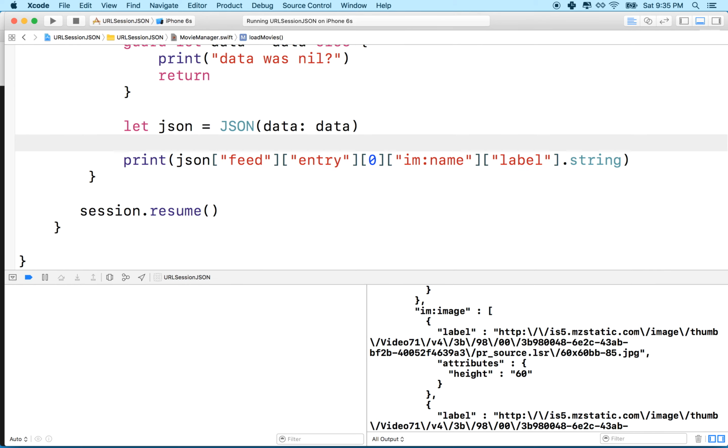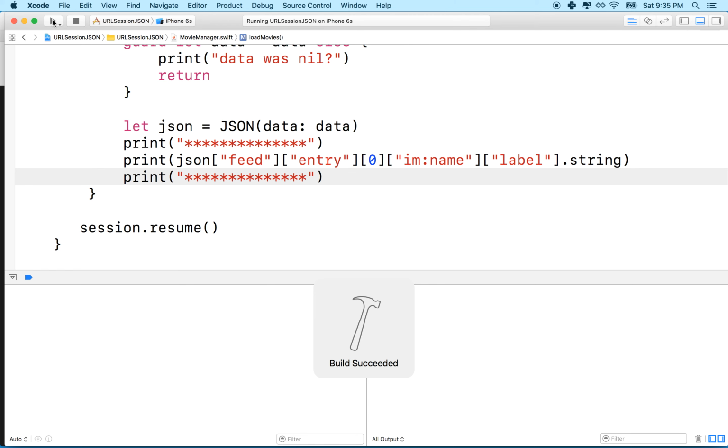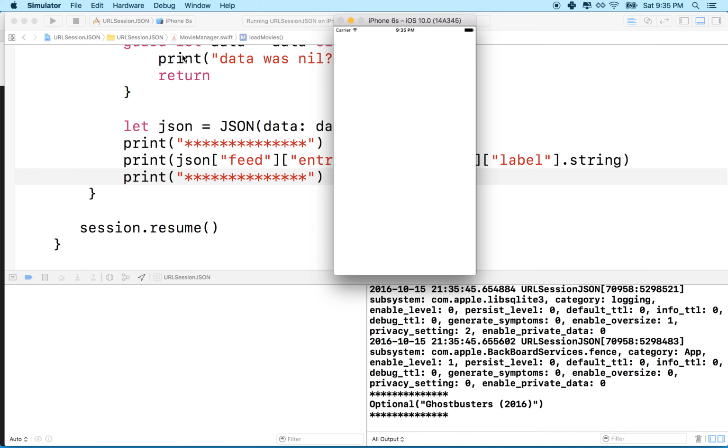Maybe I'll do this too. I'll just say print, and we'll print a bunch of stars here, and then we'll copy these stars on the next line there, so the name should be between the stars. Let's give it a try. Hey, there we go. Optional Ghostbusters 2016. So that looks like it worked pretty good, right?